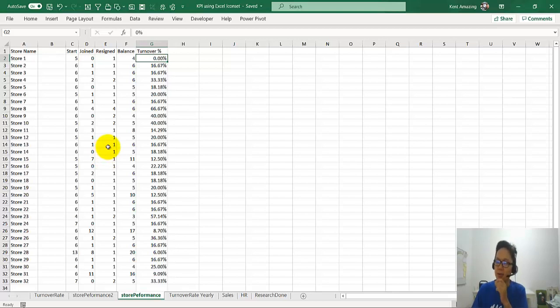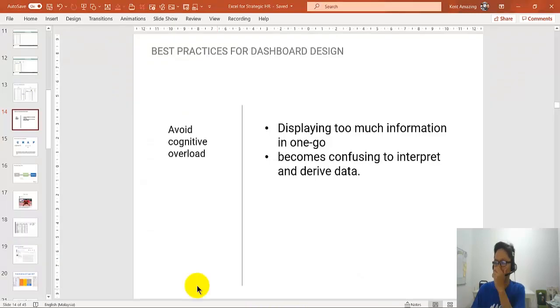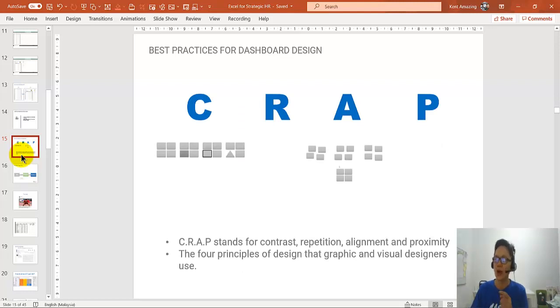You got to think about some strategy, right? I want to share with you in a short while. Okay, start with the concept of dashboard design. You do not display too much information, and you have to show something at a glance. The key concept of best practice of a dashboard design is that it must have CRAP, where C stands for contrast, R repetition, alignment, proximity.